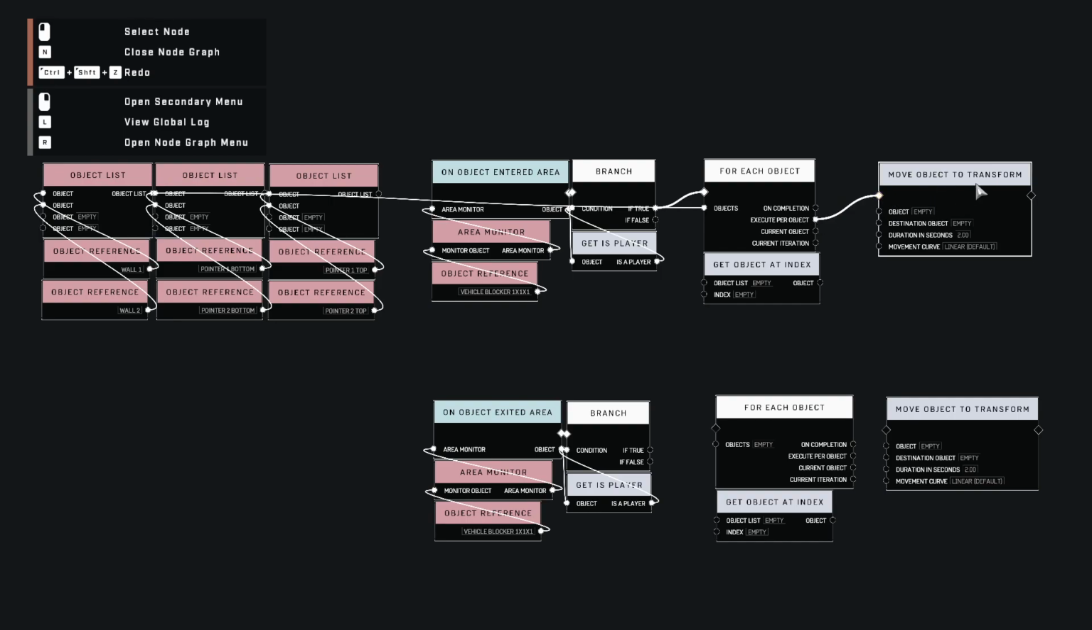So we're going to connect it up to our transform, which actually, yeah, we'll come back to that.